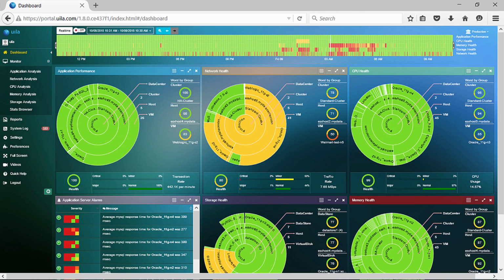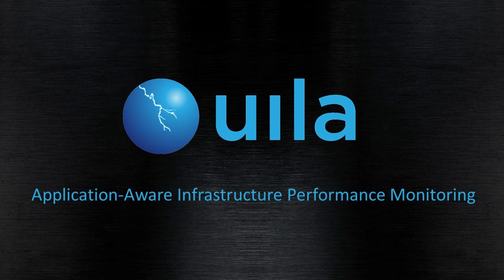I hope you've learned a lot in this tutorial and now have a great grasp on how Uila helps data center managers keep their applications and infrastructures running at peak efficiency.